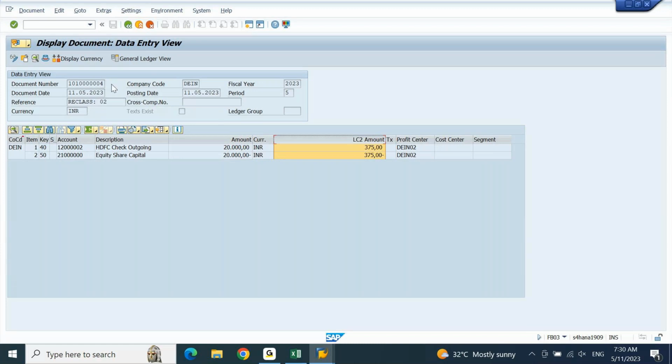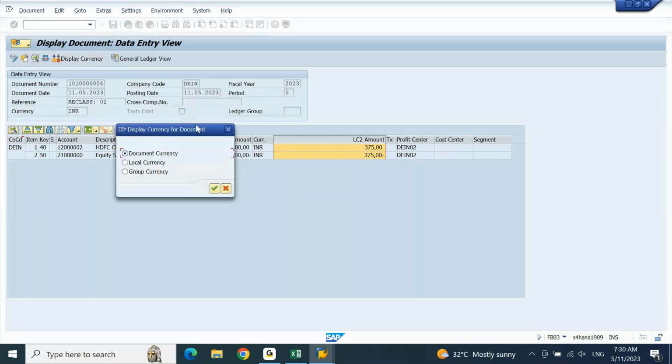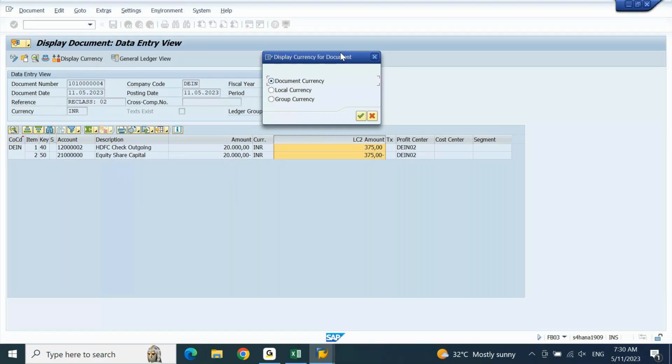Now, if I click on display currency, this document contains how many currencies? Three currencies. But how many currencies are we supposed to change? Only one. What is that currency? Group currency is what you have to change. You are not supposed to touch the document currency number because that is correct. You're not going to touch local currency because that is correct. You are going to touch only group currency, which is incorrect, showing excess balance. Your group currency is showing $125 more. We have to reduce $125 from this group currency. Am I correct?